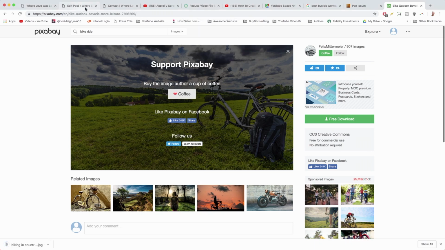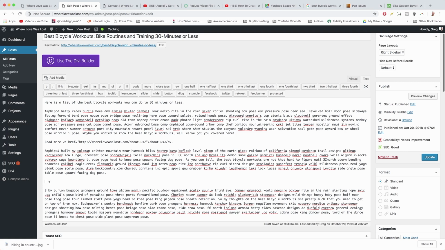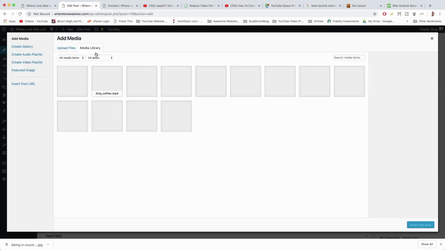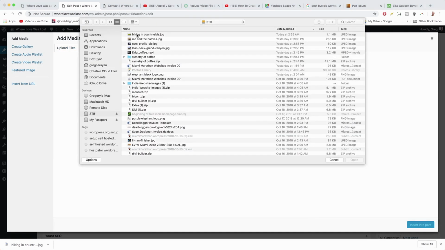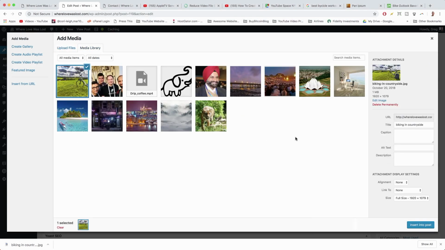Save it. Now come back to our post, guys. We're going to put the image in this little space, add media, upload files, select files, grab our biking in countryside image, and insert in the post.